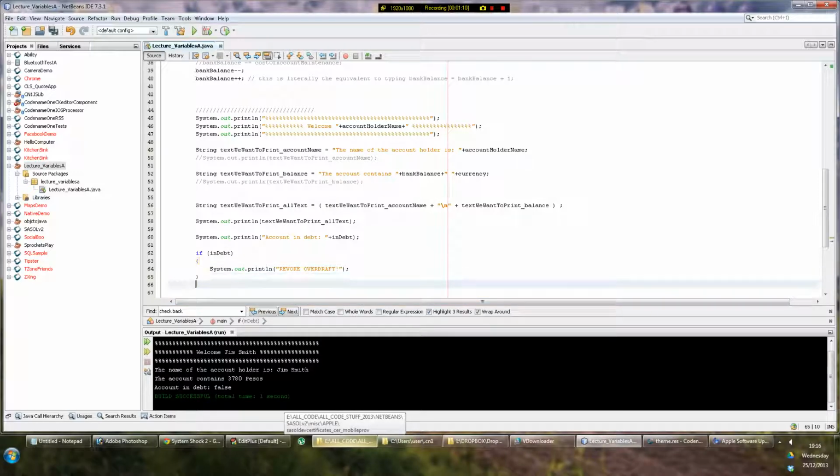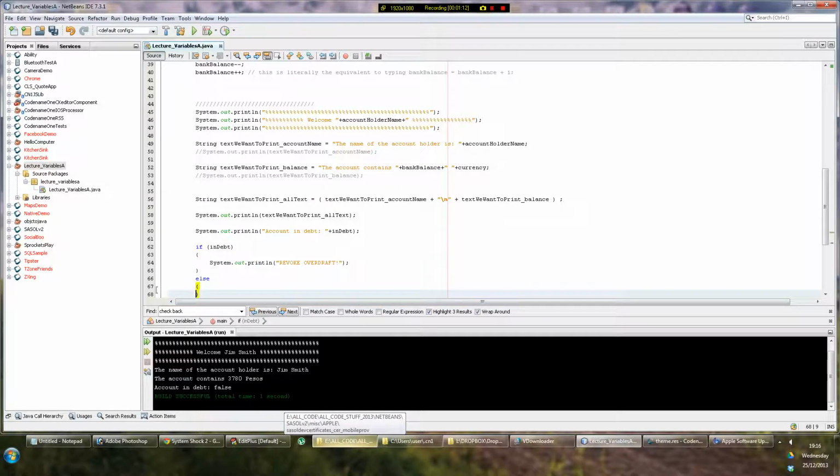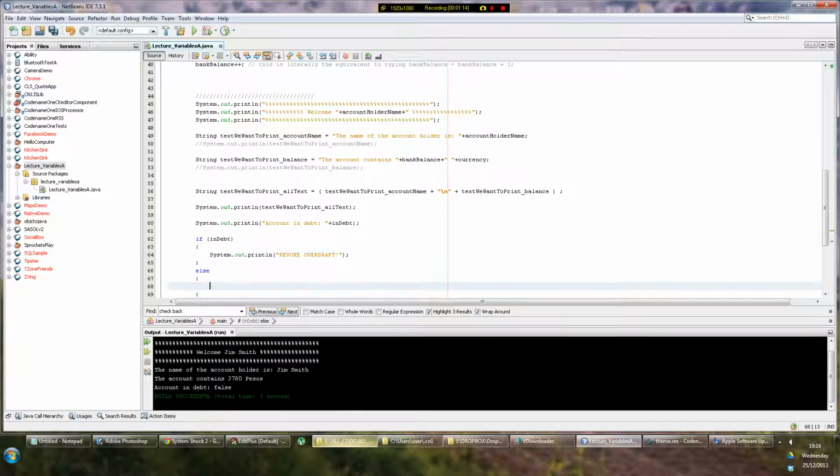We can put a little else here. Again, as I say, check out my lectures on if, else, while, then, all of that. But briefly, just to demonstrate the point, we could put, oh, he's not in debt, send him an offer for a new credit card. Because they do that, don't they? Banks use everything against you. Right, so he's not in debt, so they're going to send him an offer for a new credit card.